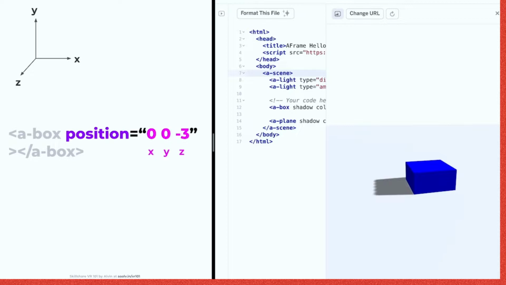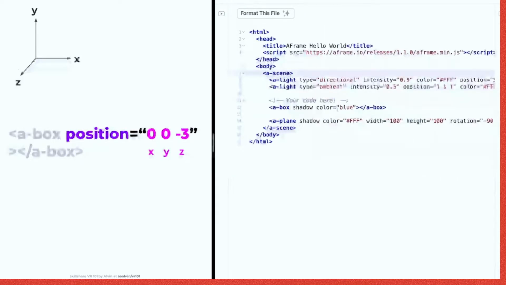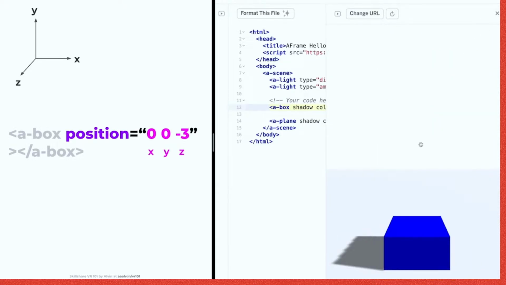I'm going to once again minimize my preview window by clicking on the right arrow. In here, I'm going to now type position equals double quote 0 0 -3. Now if I re-expand my preview, you can see the box without having to move the camera manually. It is especially important to include double quotes around your attribute value, so don't forget those.